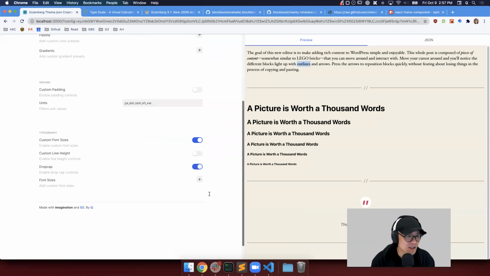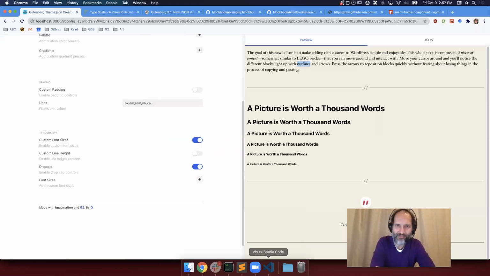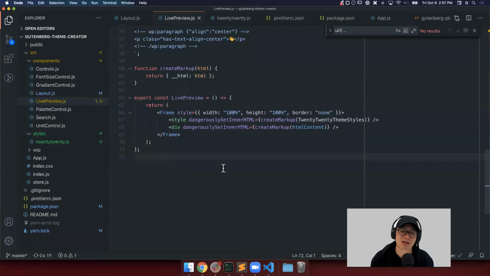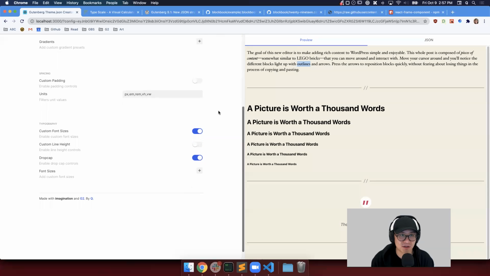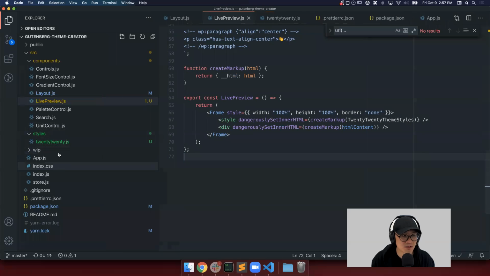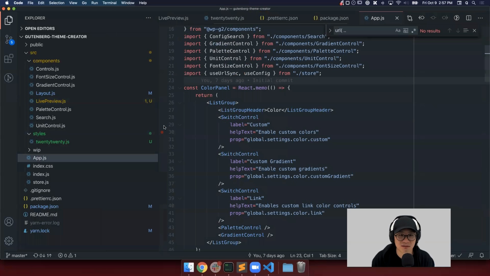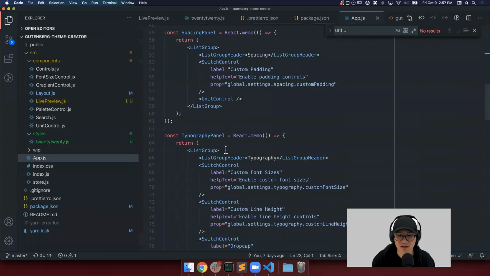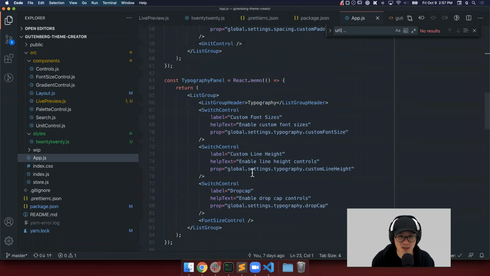I'll figure it out. So let's see. I need to hook up some new controls to be able to update paragraph sizes and things. Let's see. Jumping into my code. Where is it? I need to organize this thing a little bit better. Again, it was just a fun thing I made one afternoon.